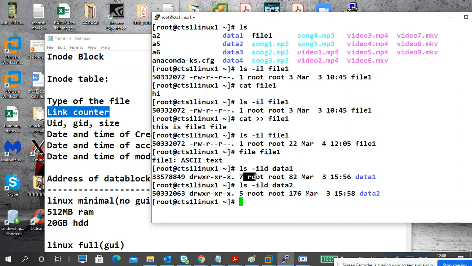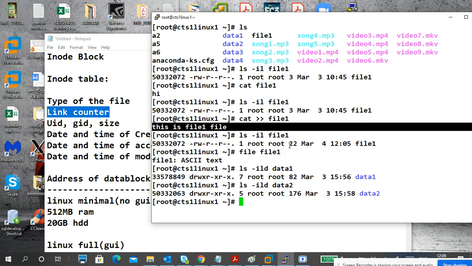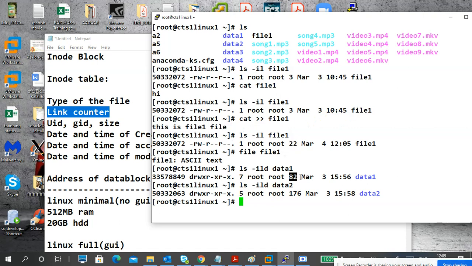UID, what is the user ID of root? 0. GID of root, GID is 0. Like we saw in /etc/passwd, the UID and GID. Okay, next, this is the size of the directory or the size of the file. Okay, like that. So why is it 22? Because I added a line, so automatically the size of the file increased.